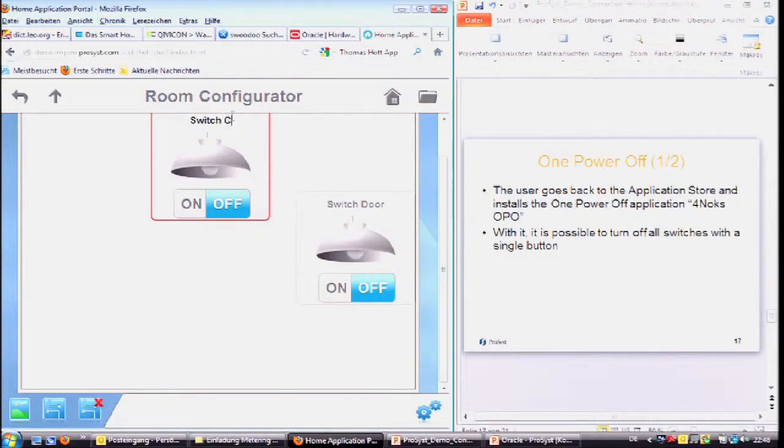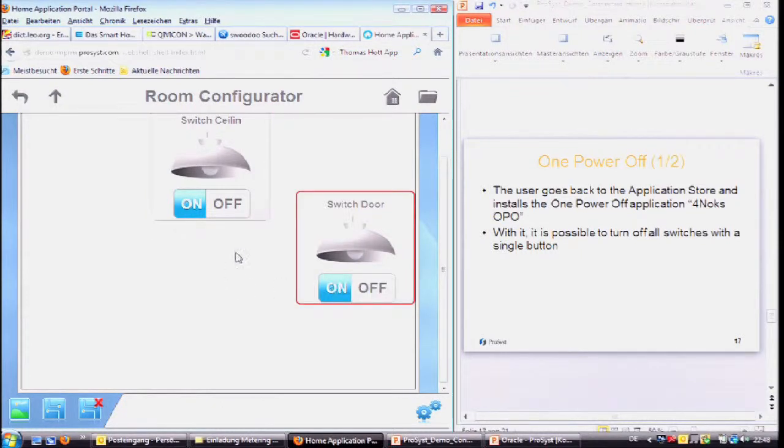Switch ceiling. And then you can just place it. And then you can basically go in there and say, I want to switch it again on and off. It should actually work. It's really slow, but again, it has to go to Europe and back.